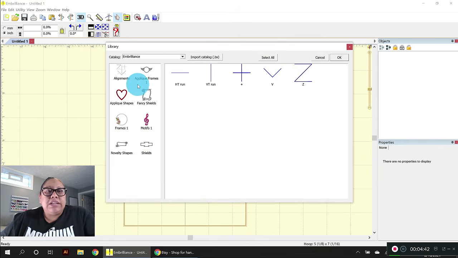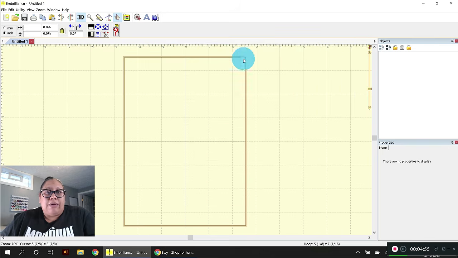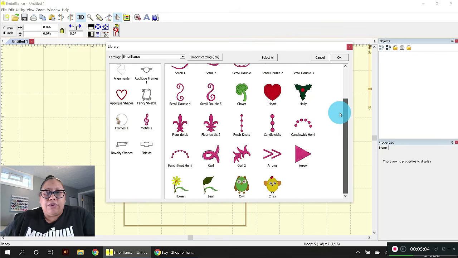So these are designs that come already preloaded into Embrilliance Essentials. I've never used any of these, to be honest. I just get all of my designs from Etsy, and I'm going to show you how I do that as well. This one, like I said, gives you free stuff. I'm not sure if that comes within the free version or not. That I cannot tell you, and I apologize for that.